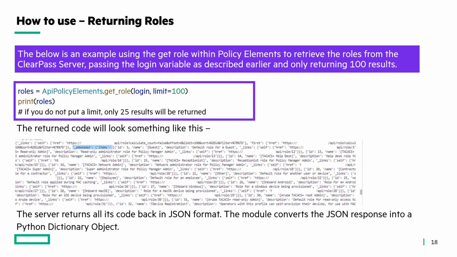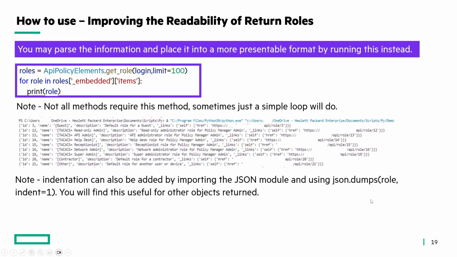It's in JSON format, but it's converted into a Python dictionary object. As you can see, you've got the data from the server, but it does look a little bit messy, a bit unreadable. So if you want to improve the readability of the roles returned, same thing as earlier: we've got our roles variable referencing API policy elements and that specific module, passing in the login variable and the limit. But then just a simple for loop looping through the embedded items and printing the role. Once we execute that, it'll be presented nicely on screen. If you just want to see, for example, the name, you could do print role and then in square brackets and quotes write the word name, and that would just print out the name of all the roles.